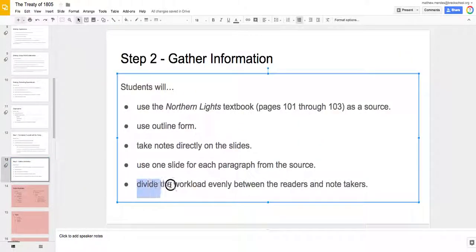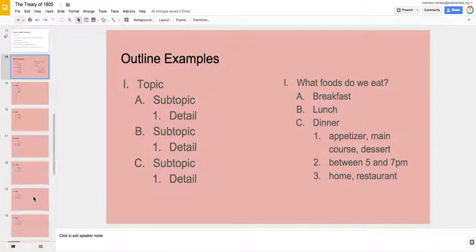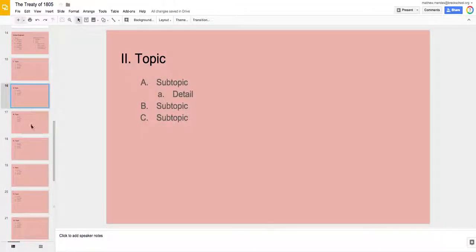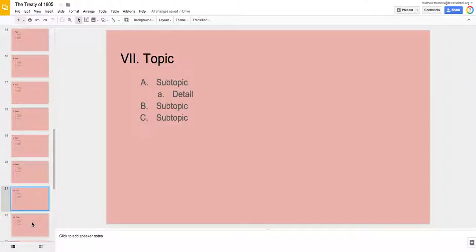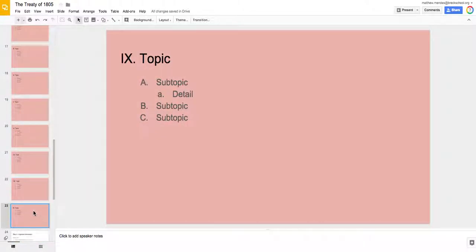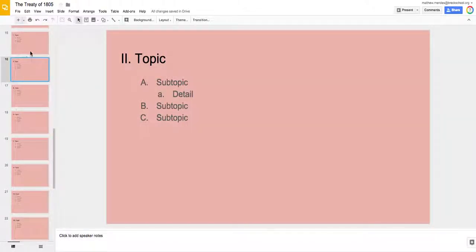Finally, divide the workload evenly. So when you're gathering information, everybody has a task or a job. These pink slides that you see are all for note-taking. Do not change the color, don't change the font. This is not your final presentation. This is just like a notebook. So this is where you're gathering information.